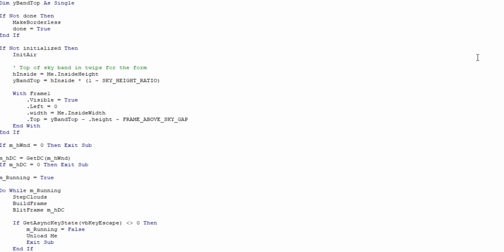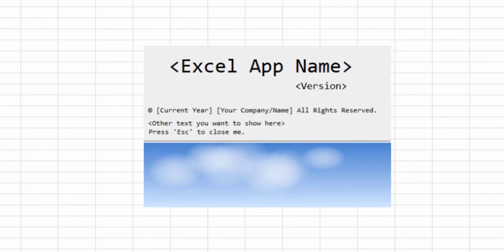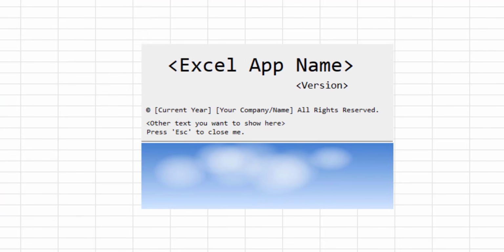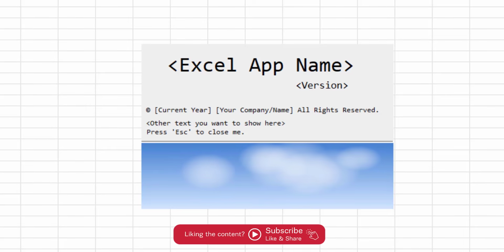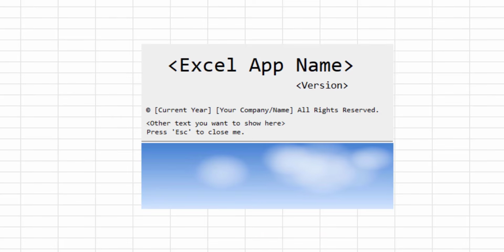Let's now run it. Press F5. Now you can see the sky band at the bottom and the clouds drifting gently across it. The top part stays clean and readable, and the bottom part feels alive. This is exactly the kind of subtle animation that makes an Excel tool feel polished and intentional, not distracting.